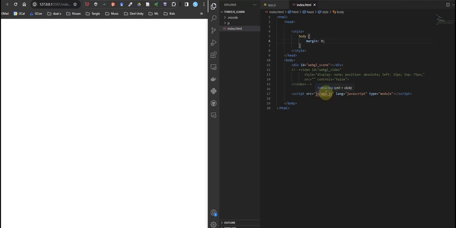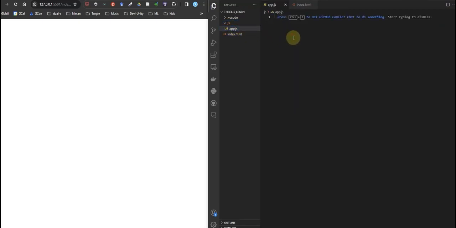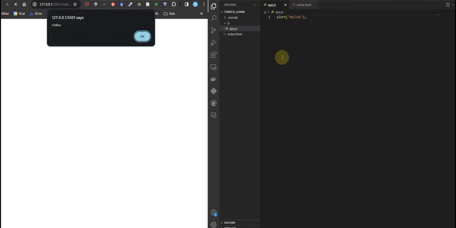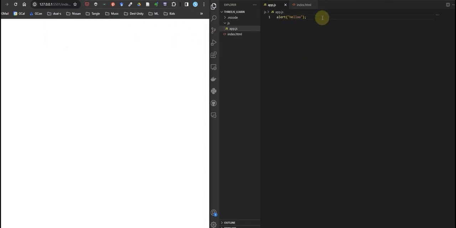So everything we do within the app.js is basically rendered through the index.html page. So in order to test this out, you usually go in there. I'll just type in hello, and you see that popping up. So that's just a validation that that file is connected to the index.html file.